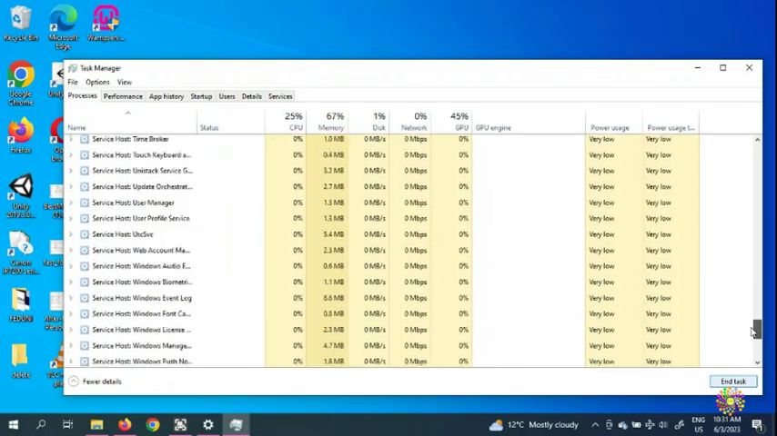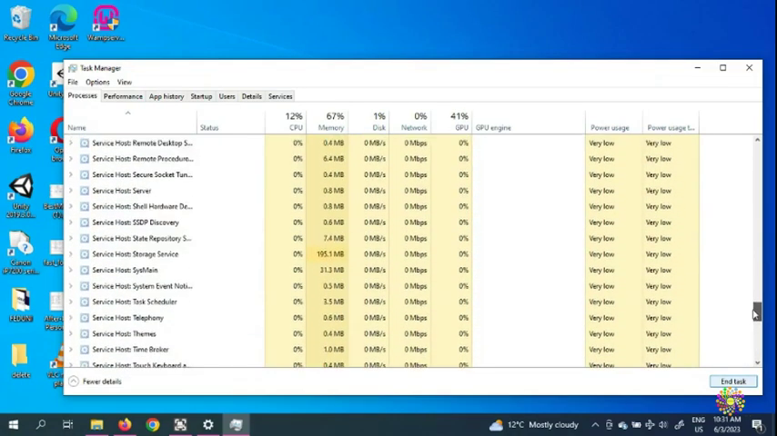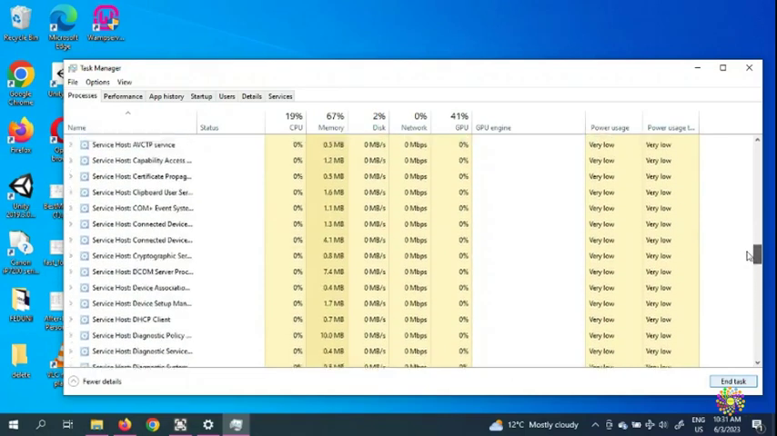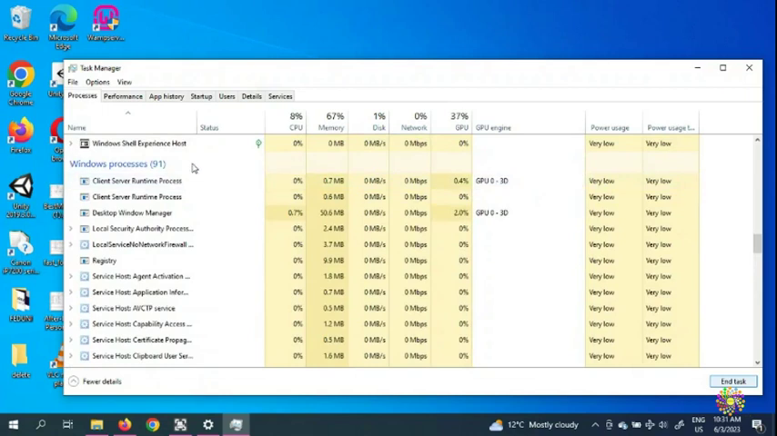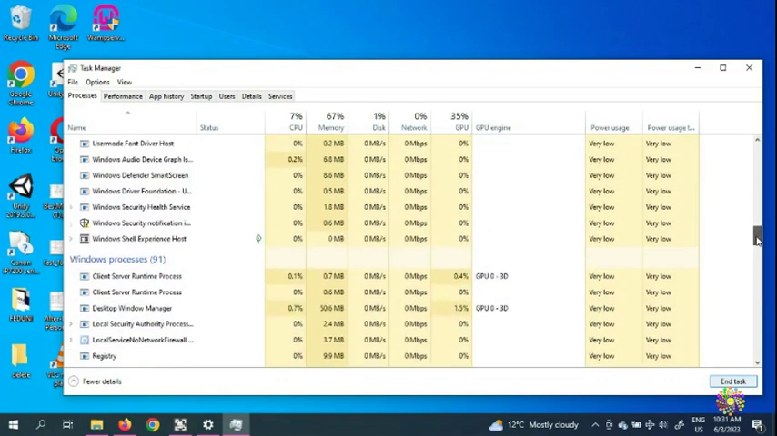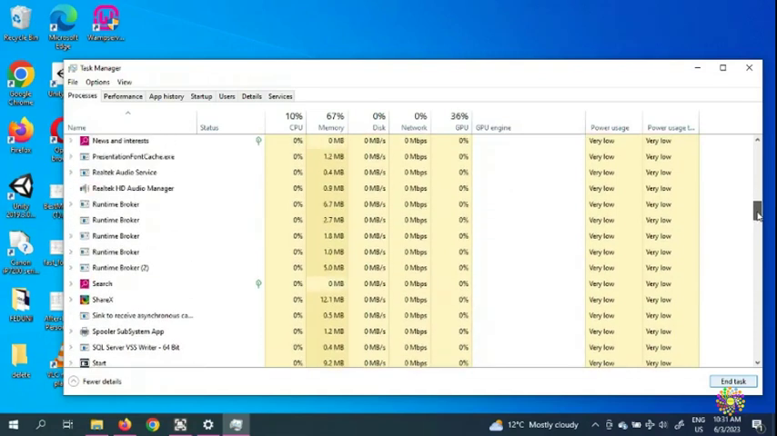The ones at the bottom are system Windows applications. Do not touch these. Do not touch any Windows process, because that's very crucial for your PC. Anything other than that, you can turn off anytime you like.